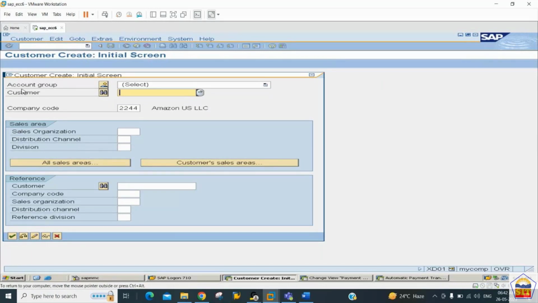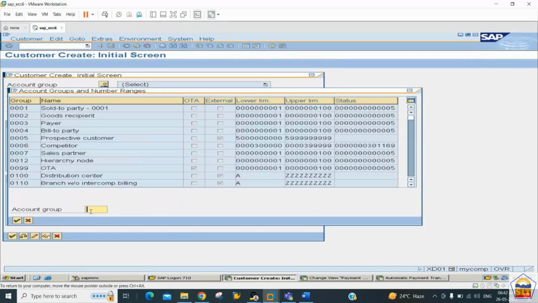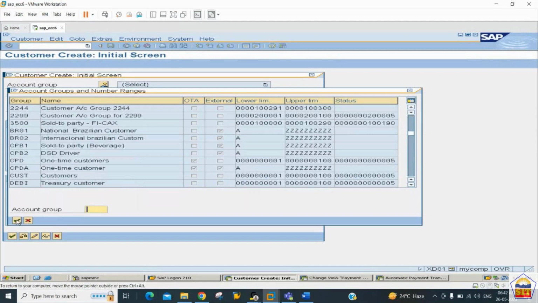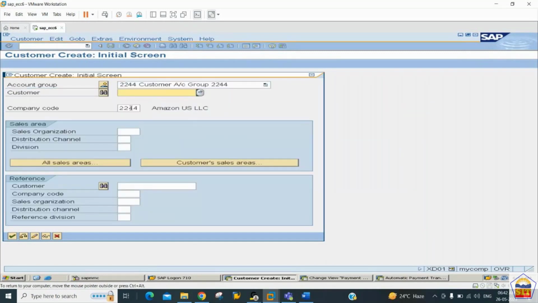You can see we have the account group field. You need to click on this icon and provide your customer account group ID. Remember the customer account group ID we have maintained for our company code 444. It is 2244 only. Now press enter. You can see this is the account group we have created, and this is the number range, 100,291 to 100,300. Double click on the account group 444, then provide your company code ID and click on the green button or press enter. Continue.